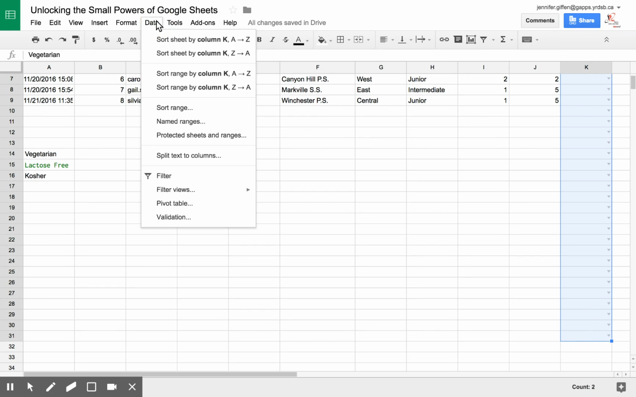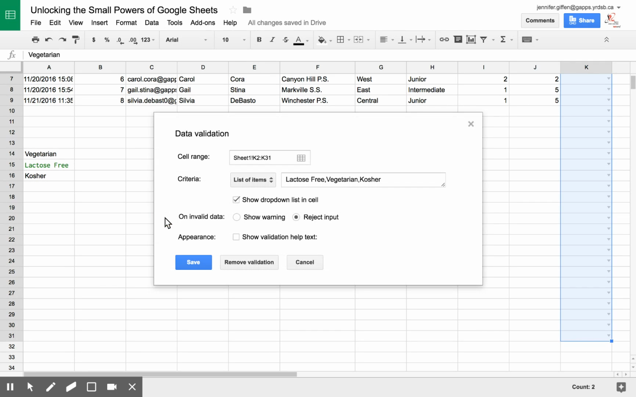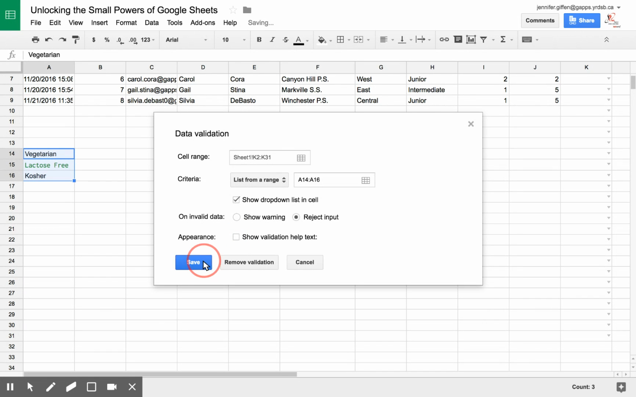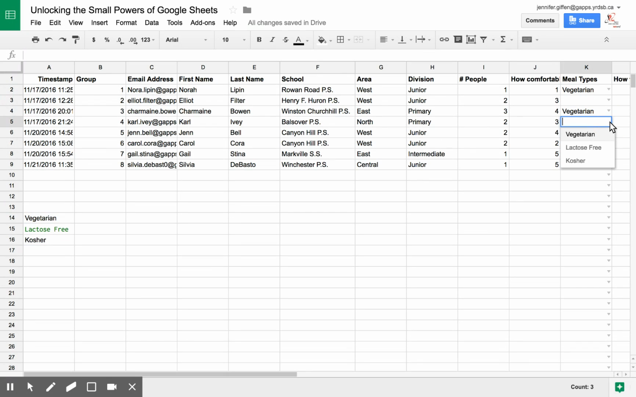You would go to data, you would go to validation, and instead of a list of items, you could say list from a range, and that range would be wherever you got that information. Again, you could either show warning or input. I always select the drop down. You can show some sort of text help if you need it. I don't usually select that. And if you hit save again, you'll notice that my options are still there.